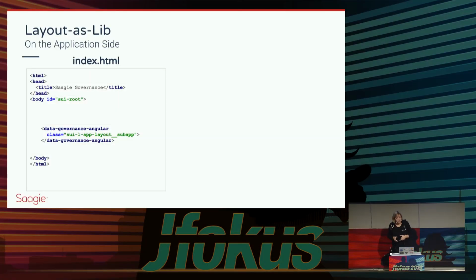So how does it look on the application side? Here, for example, I took the main page of governance, the Angular 4 application. And in the main HTML page, we are going to simply encapsulate the data governance component, you know, the one we've seen in the first try, the one we put in our web component. This time, we're going to encapsulate it with a Saagie-Layout component, which is going to be hidden by default.